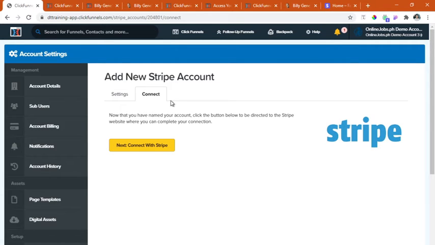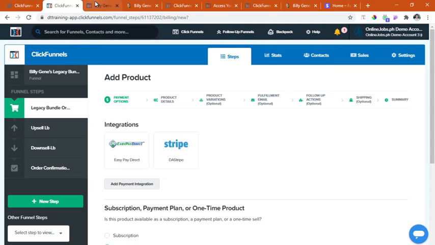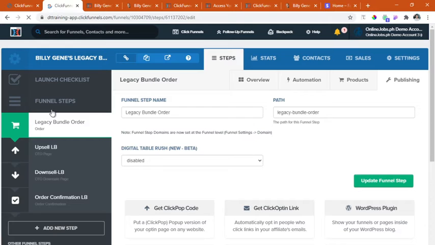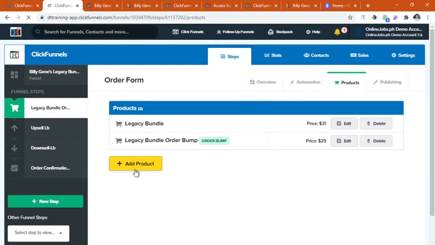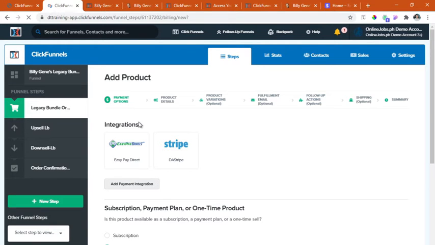So after we have connected our Stripe account, we are now ready to add our product. So we go back to the Clickfunnels steps. For our legacy bundle order, we have two products, I'm sorry, it's the legacy bundle order and the bump order. Under this tab, we go to the product tab. And this is where we're going to add the product. In adding the product, click the plus sign button, and click the integration or your payment gateway. Since we already connected our Stripe account, we're just going to click this one.